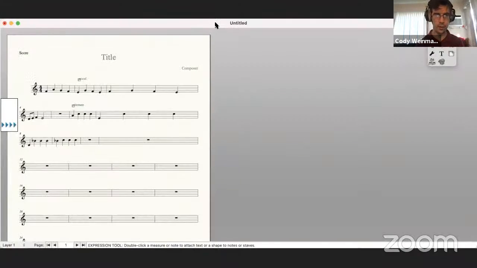So let's play it again. So you sort of raise up the tempo as you go. Usually lasts for a few measures until there's an a tempo, which means return to the original tempo. And then I put a ritenuto in.